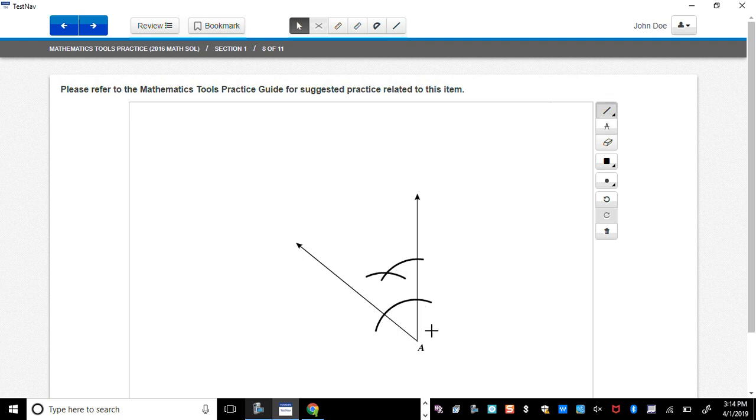Then use your straight edge, start from A, and make it go through this. I just created an arc and an angle bisector.